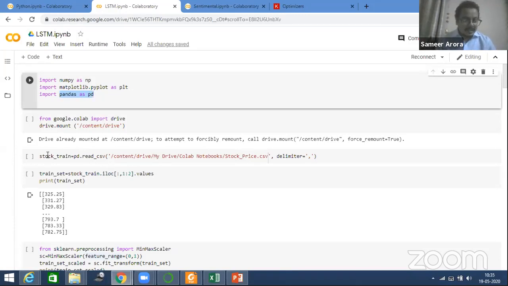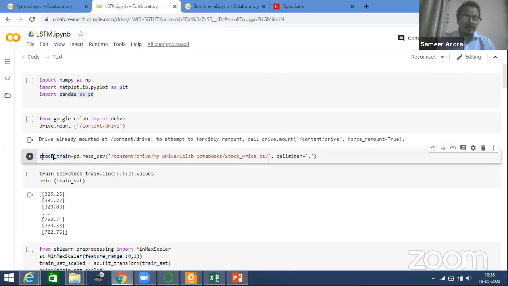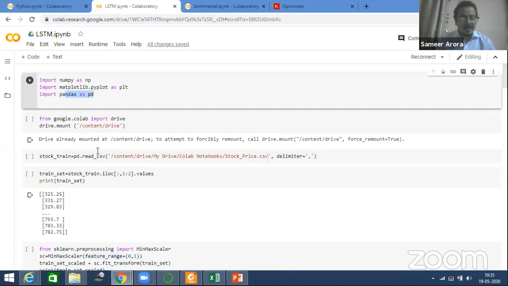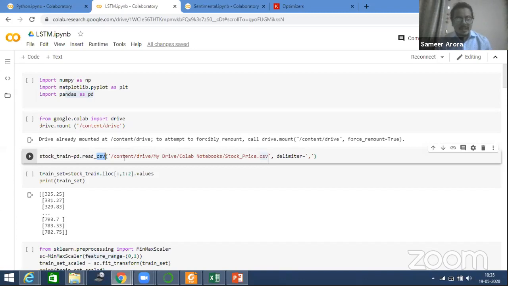The next step is to provide the location of the particular file where you have stored it. You can give any name to the file. I have named it stock_train. I am giving separate data for training and for testing. So stock_train will be pd.read_csv, meaning reading the file using pandas. I have stored the data in a CSV file at a particular location in the Colab notebook as stock_price.csv.